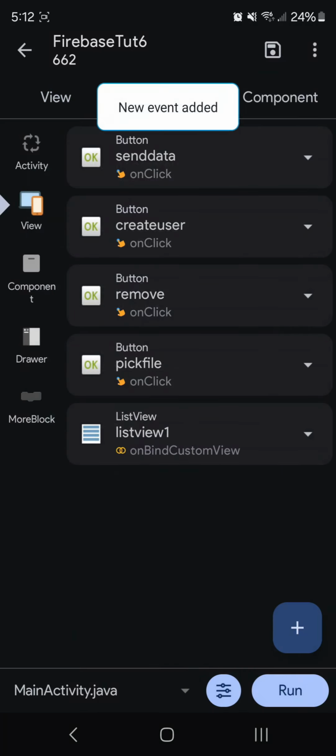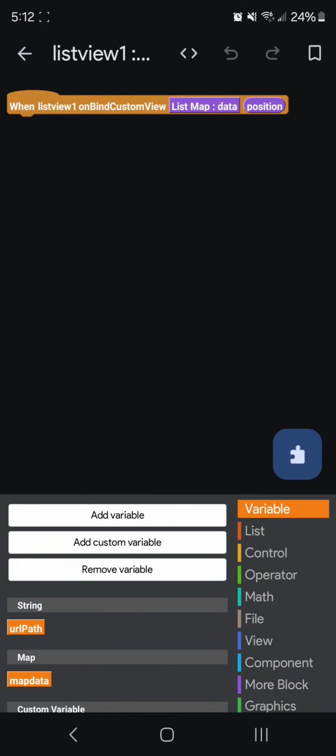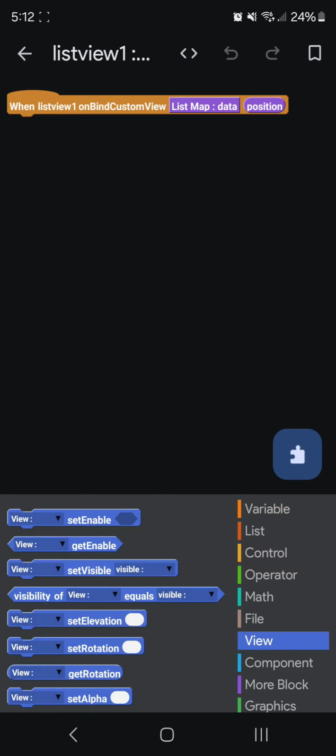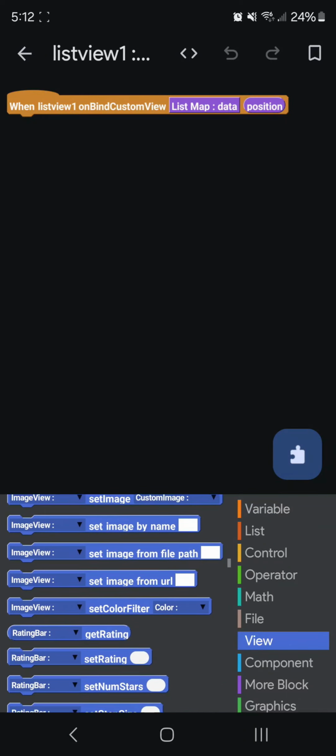Click add. Now what you're going to do in here is grab that image URL that is going to be uploaded when we actually select that picture and load it into the images that are going to be inside of our custom list view. So how do you do that? You go to your puzzle piece, go to your view, search for the image view set image to URL, which is right here.